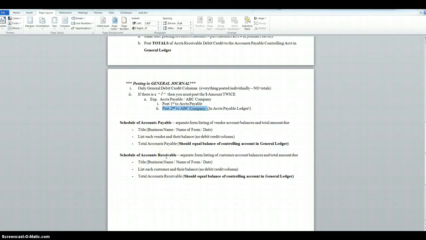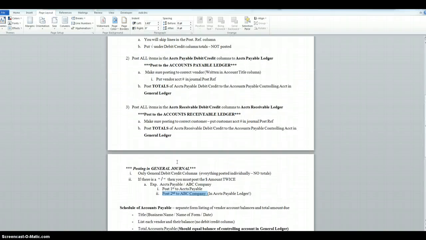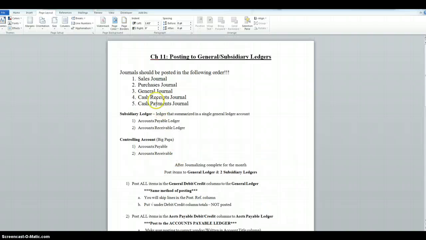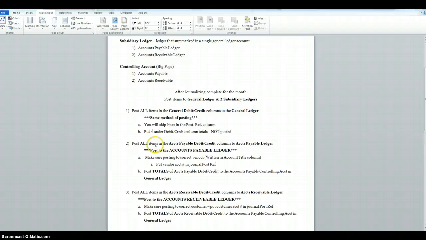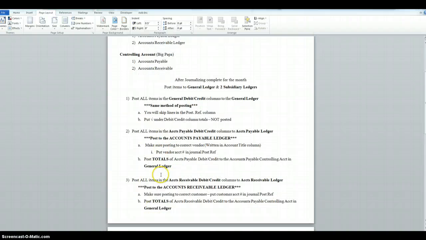If you finish posting today, which I highly doubt you will, we'll pick this up when I get back and we'll go from there. All you're worried about today is posting all the transactions in these 5 journals using these 3 checklists or these 3 steps to post everything.